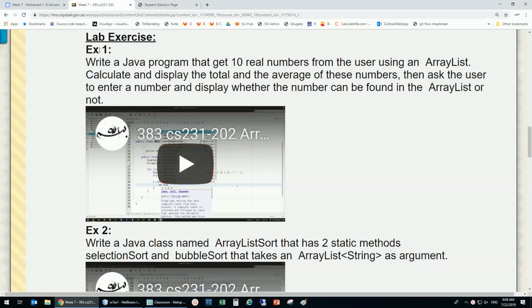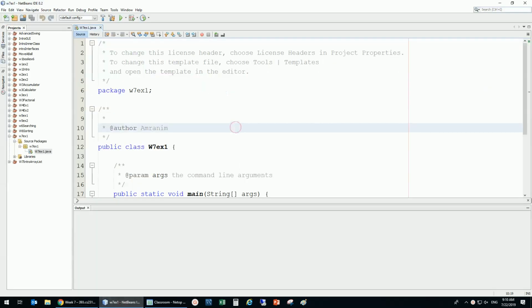Okay, so exercise number 1 is to write a program that reads 10 real numbers from the user using an array list, and then calculates and displays the total and the average of these numbers. Then ask the user to enter a number and display whether the number can be found in the array list or not. So that's pretty much a very simple, straightforward exercise.